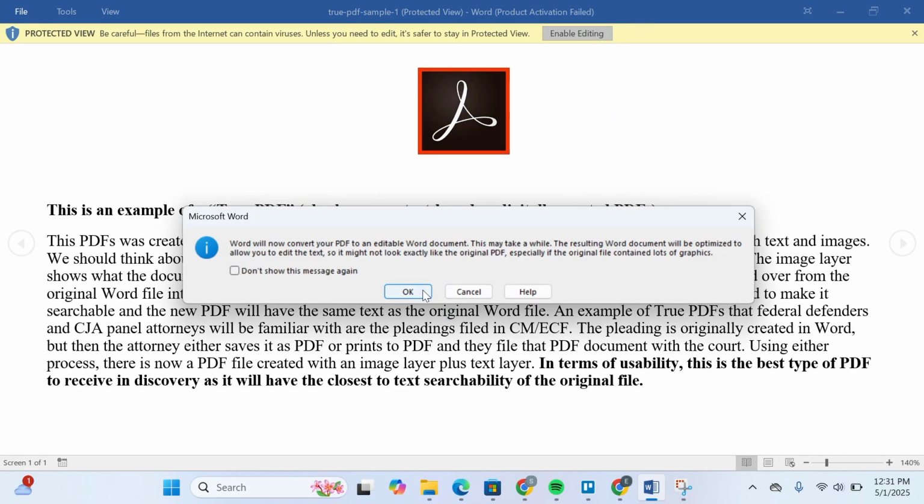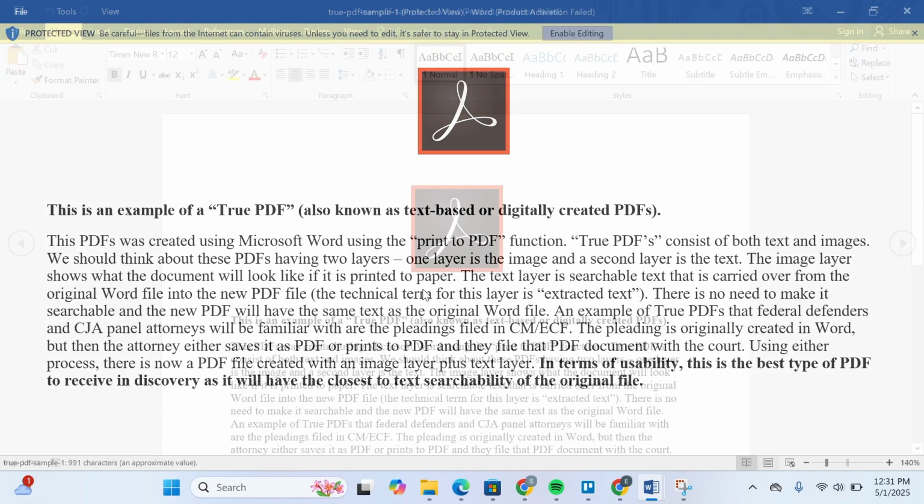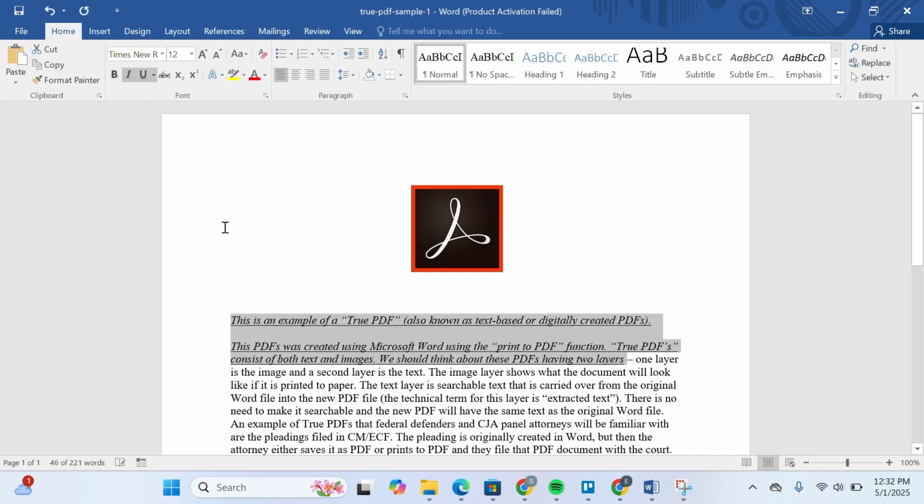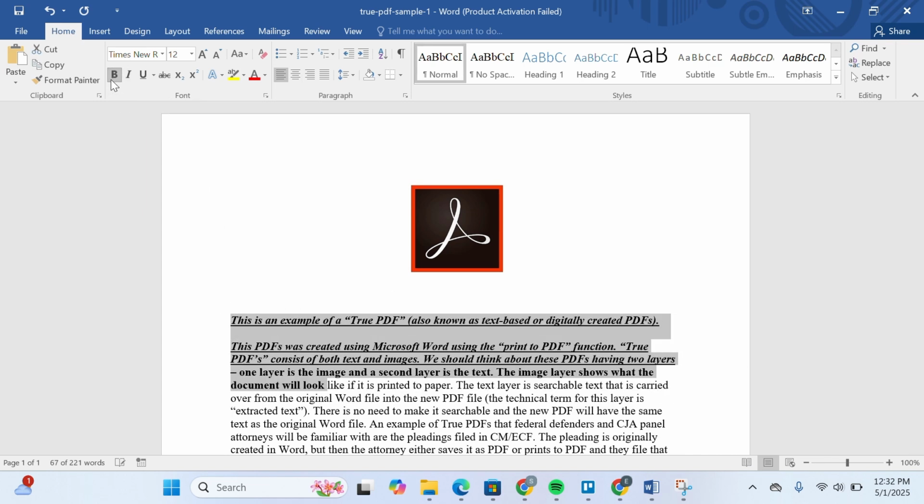You can click on Enable Editing here at the top, and then click on OK. Once you do so, here you can see that you can edit it. For example, if I want it to be italic, underlined and bold, like you can see, I can just change it. So that is how you can convert PDF to Word document in one way.